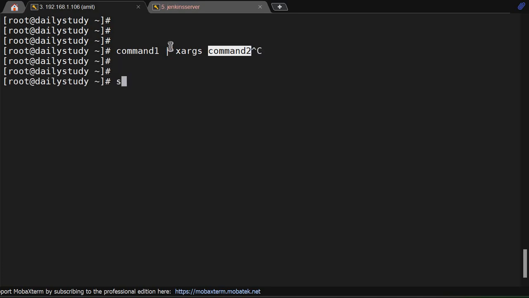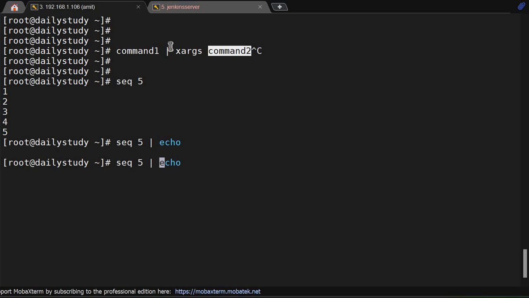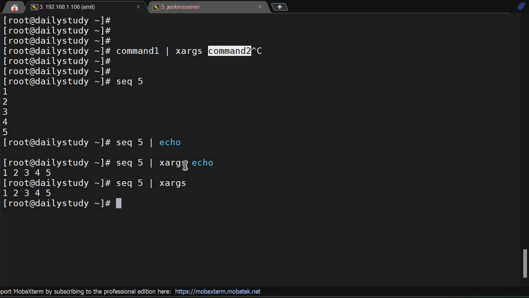Let's see an example, like seq 5. We have already gone through this command, so it will print 1 to 5, each one on a different line. If I want everything printed on a single line, I could use echo, but this will not work because echo will not take standard input. So I will use xargs echo. The output of seq 5 is passed to the echo command, and if I remove echo, it will still print the same, because the default function of xargs is the same as echo. But if you want to see what command is being executed, you can use hyphen t.